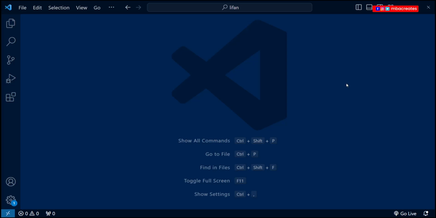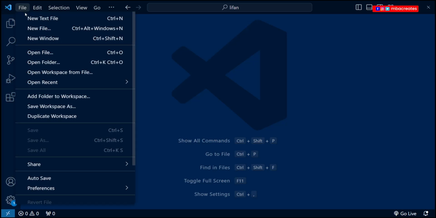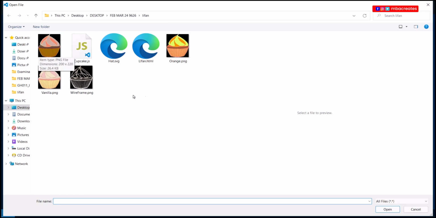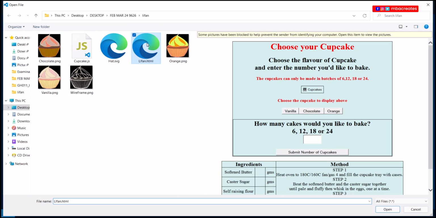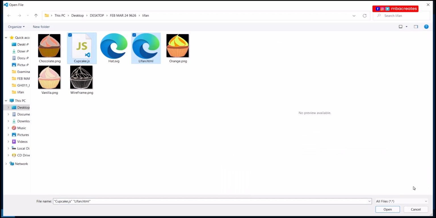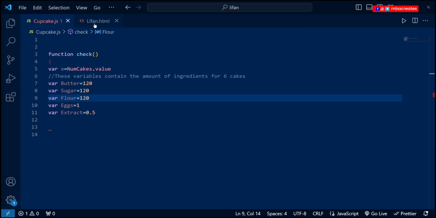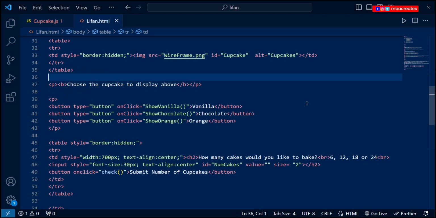First, we need to open the HTML file and the JavaScript file provided. So we have lifan.html. I'll hold down Control and select the cupcake file as well and click on Open. Now let's click on the lifan.html tab. In situations like this, it is always important to have a very good understanding of the content in the HTML page.